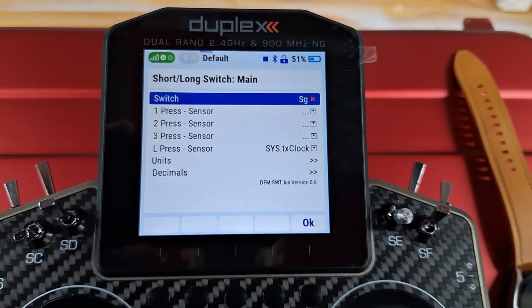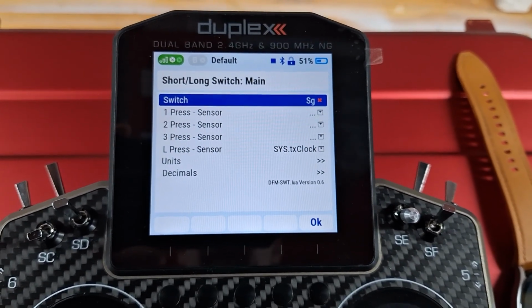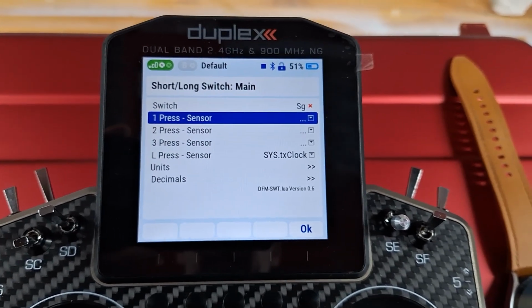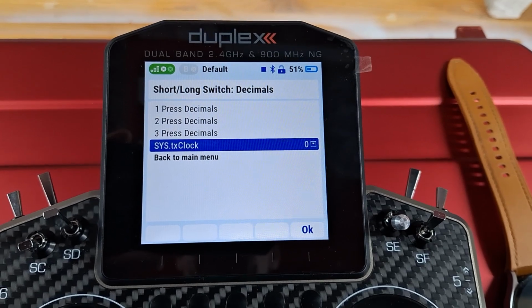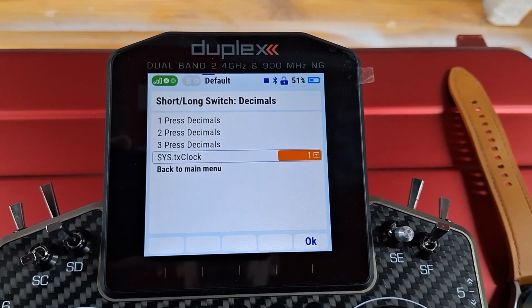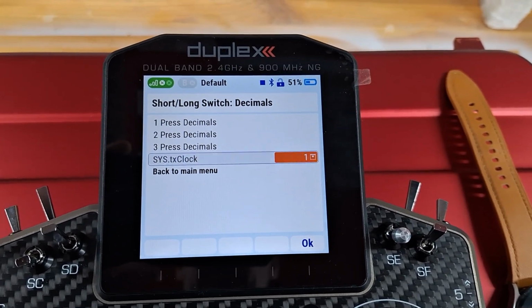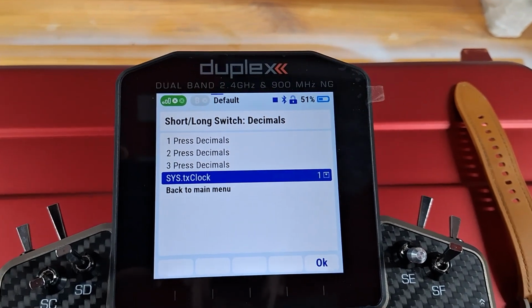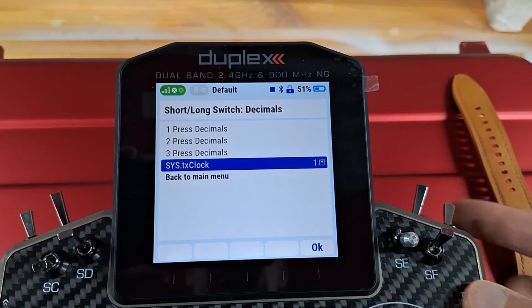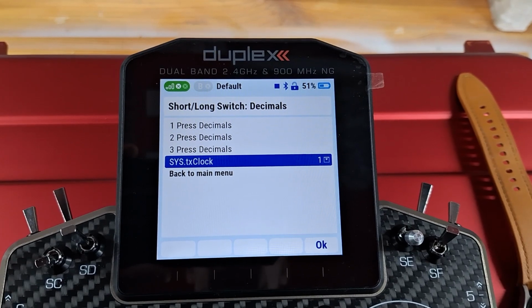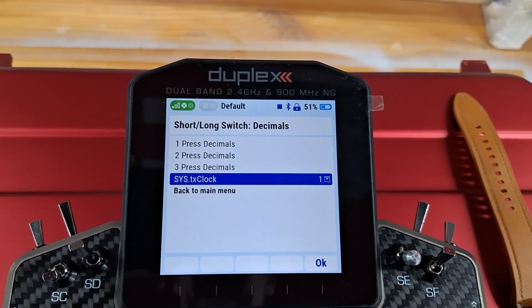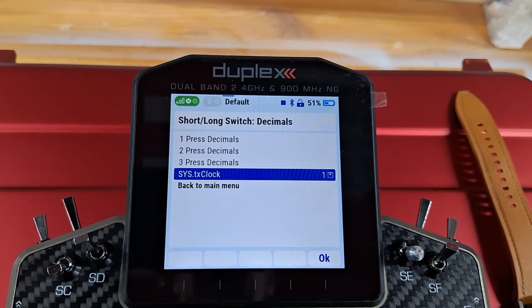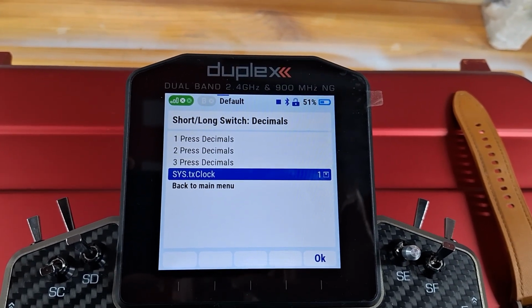Press. 14:27. But if you want, if you change the decimals from 0 to 1 or 2, 1 will do fine, it will read the seconds as well. 14:27:30.